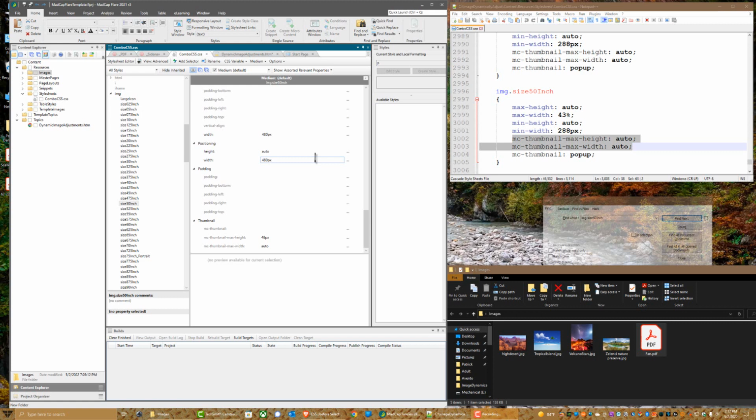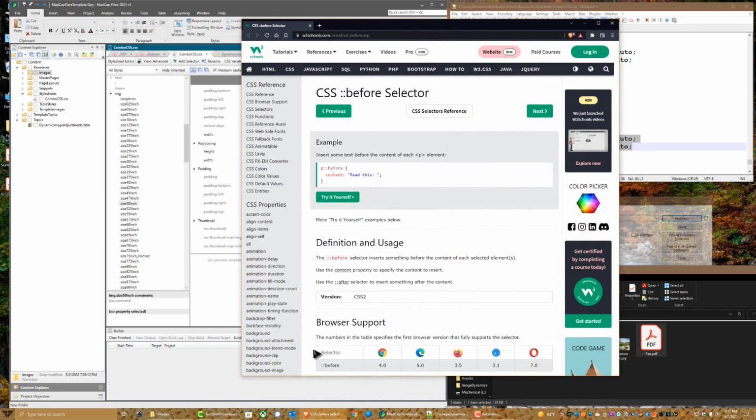I'm pretty happy with it now, but I've been using the text side for so long, I still go into the text. For reference, I use w3schools.com. A lot of these functions, these selectors, will work in MadCap Flare. For example, I have CSS before right now, and there's also a P after that you can select.